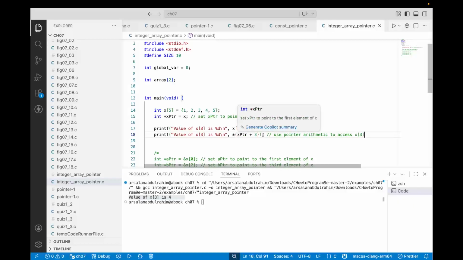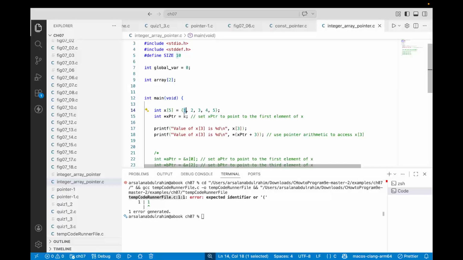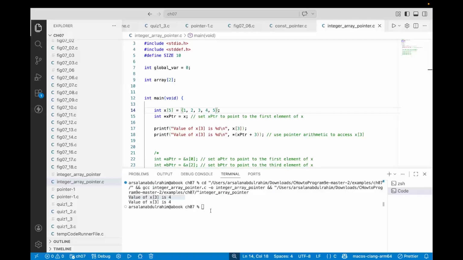*(xptr + 3). xptr is what? It's pointing to this address plus 3: 1, 2, 3. So now again 4 will be printed. Let's see if 4 is printed or not. Sorry, the star actually needs to come in, and that spoils the whole thing. So you can see again, this is 4.